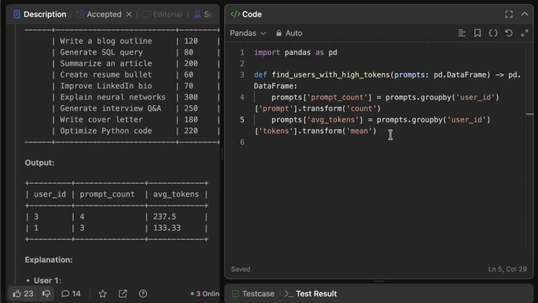Using group by combined with transform makes it very easy to filter rows where the tokens exceed the user's average. The amount of rows that we have in the dataset stays the same because we calculated the count and the average for each user ID and appended it to the dataset. If we would use only group by, then we would decrease the amount of rows in the dataset.